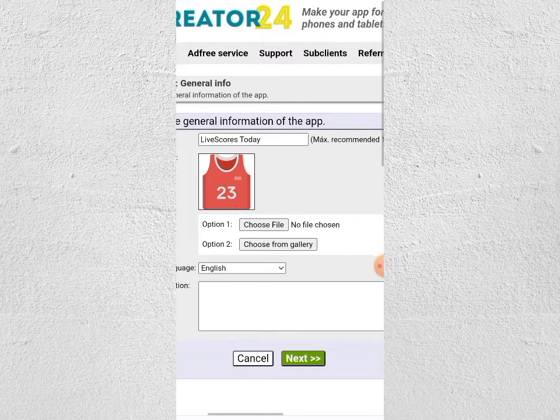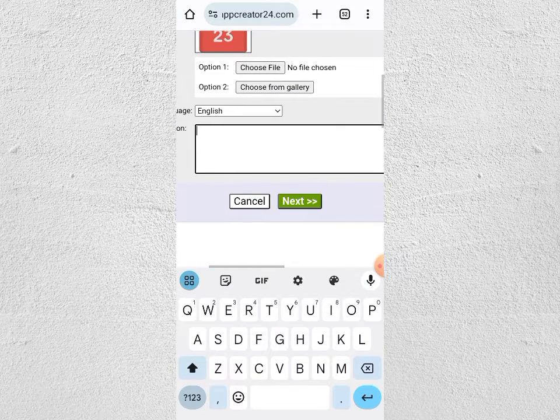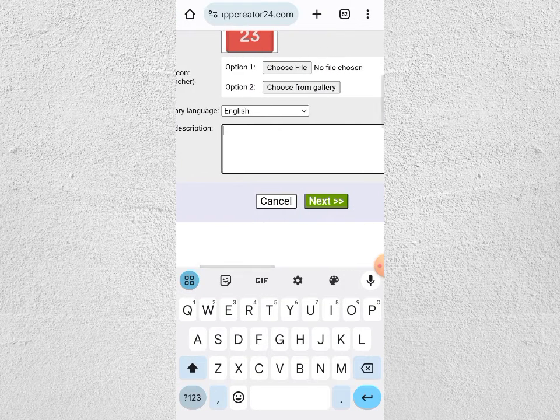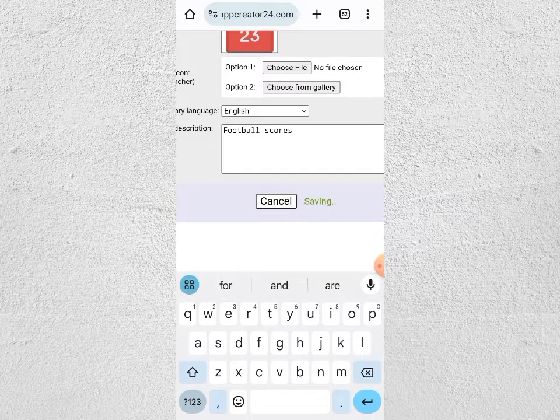But you can actually design using Pixel Lab or Canva. Choose like an icon, like a logo. Just put it there. Then here you're going to put your app description. Let me just call it football scores. And I'm going to click on next.